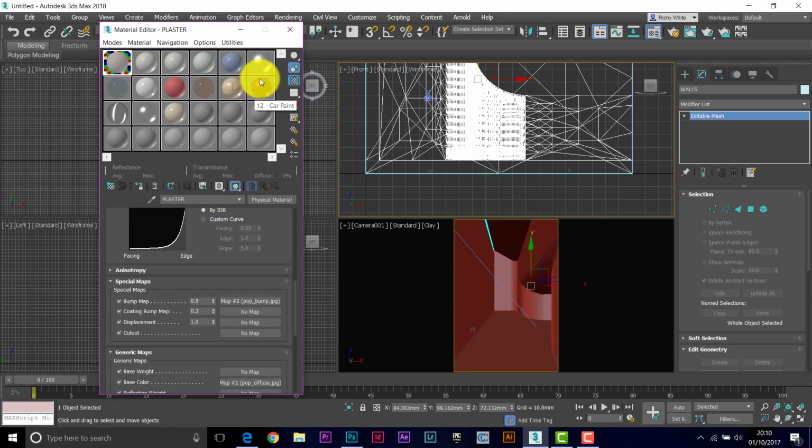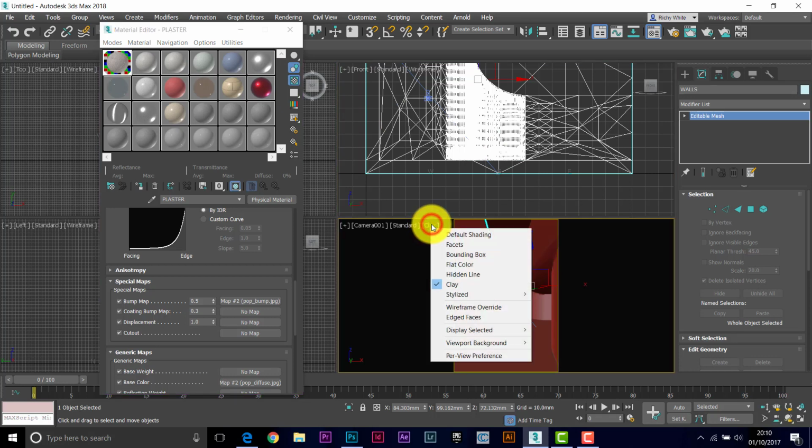That's what they do. Okay, now I can't see the material showing up here because it's set on Clay Renderer. Okay, I'm going to change that to flat color.